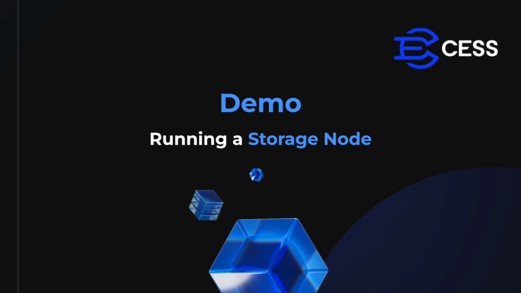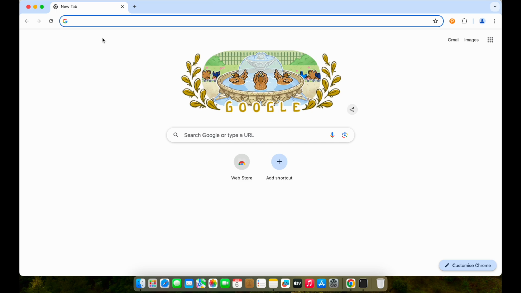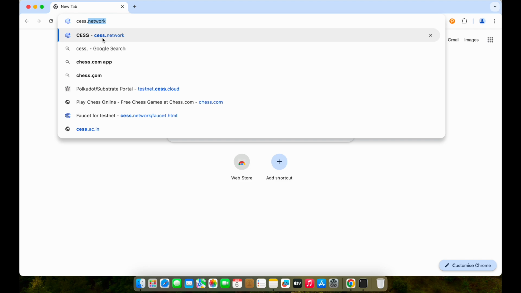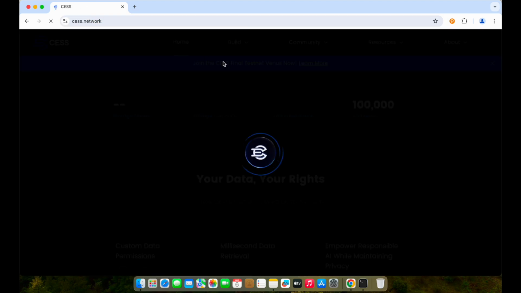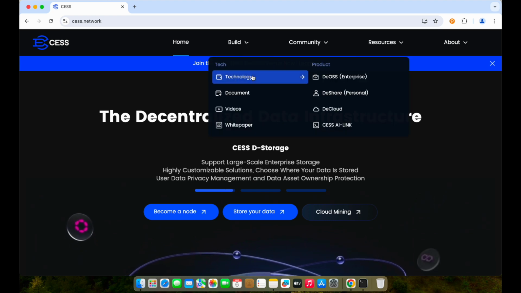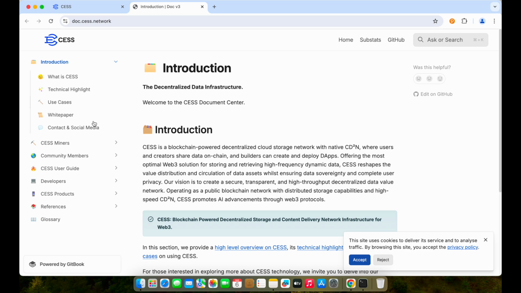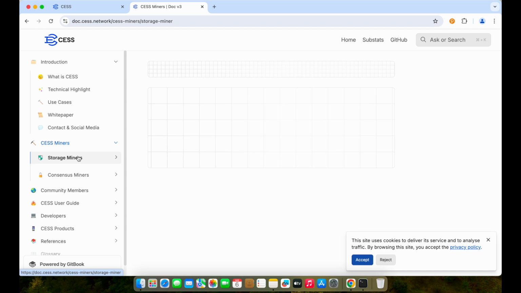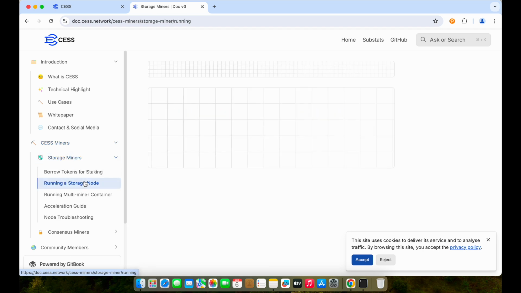Hello everyone. In this demo, I'll guide you through the process of running a SES storage node. Detailed documentation is available on the Core Documentation Storage Node Setup page, which can be found on our official website, ses.network. Inside Build, Document. From here, you can navigate to SES Miners, Storage Miners, Running a Storage Node.